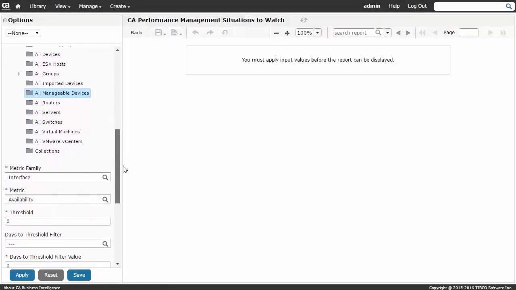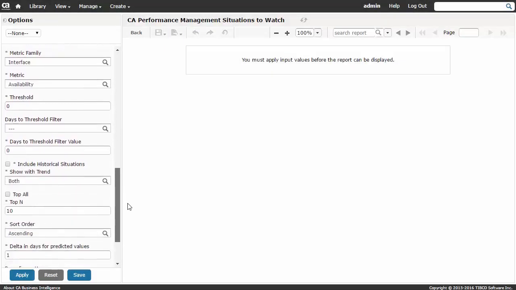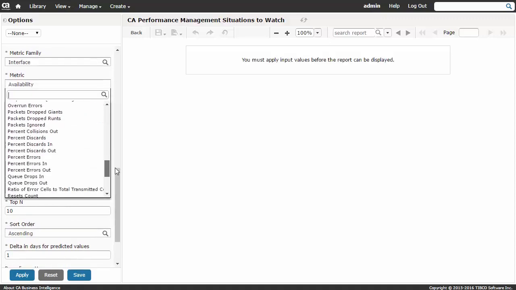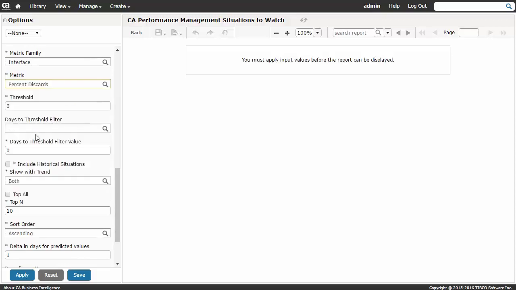Scrolling down further, we'll choose the interface metric family and percent discards as the metric this report will be based on, with a threshold value of 20%. We'll set Include Historical Situations to examine both past and future threshold crossings, and choose to limit the report size to the top 100 entries. Finally, we'll select the 7-day predicted value interval, leaving all the other parameters at their default value.